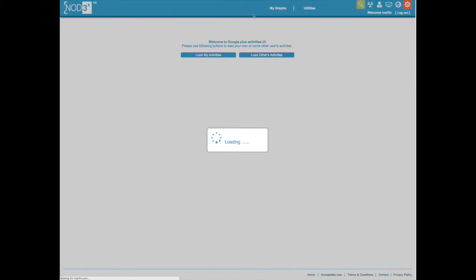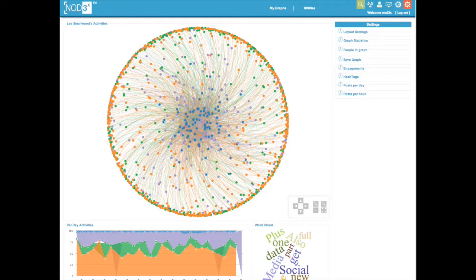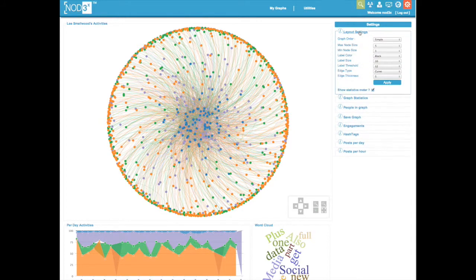So what I've done, just for speed, is to have one pre-prepared. And once it loads, it looks like this. Now, this will look familiar because we've got all of the nodes which you should be starting to get used to seeing right now. When it first loads up, it doesn't really make that much sense. So we're going to apply a few filters and settings just to see what's going on. And we do that over in the settings panel and click on layout settings first of all.